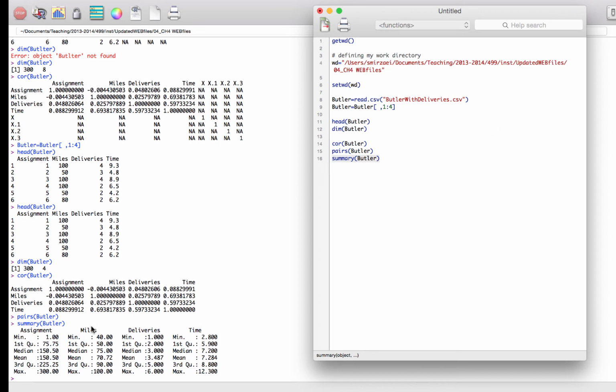For example, overall, I know that the miles traveled on average are 70 miles, and the maximum and minimum are given, so the range of the distance traveled is between 40 to 100 miles. Same thing for time. On average, it takes 7.28 hours, but the maximum is 12.3 hours and the minimum is 2.8. It just gives you a general idea about the data set. Now let's move on to running the actual regression model.